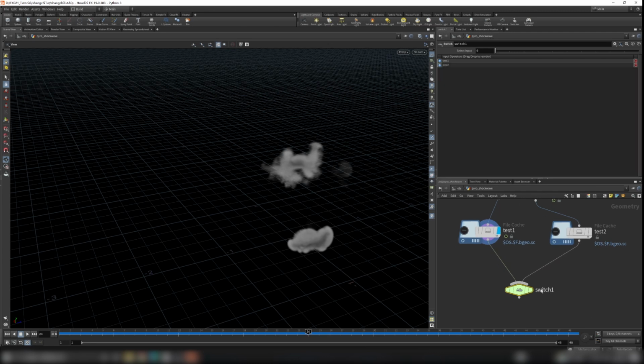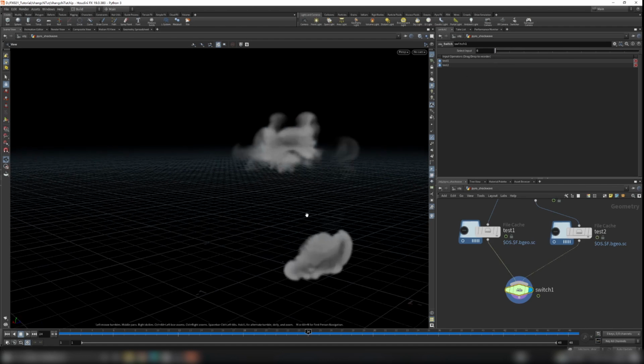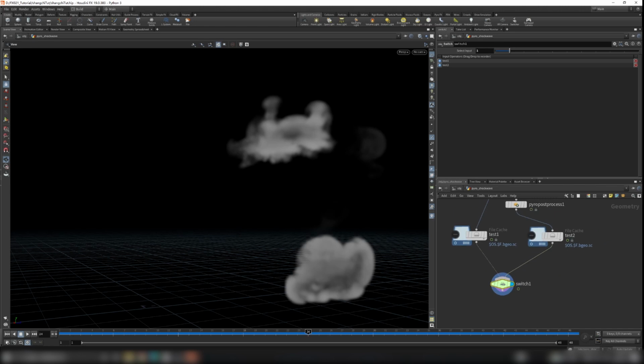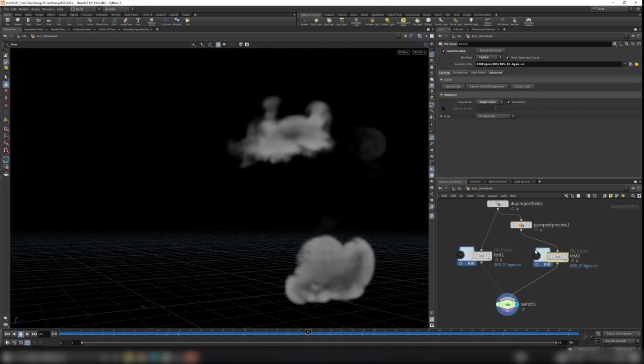And now you can use a Switch node to compare these two smokes. Let's connect these two and put our view flag on the Switch node here. You can switch between them. You can see there is a difference here, but it's not very noticeable, and the file size is reduced by a huge amount. You can see the difference is very subtle. So always do a Pyro Post Process before you save your pyro simulations.